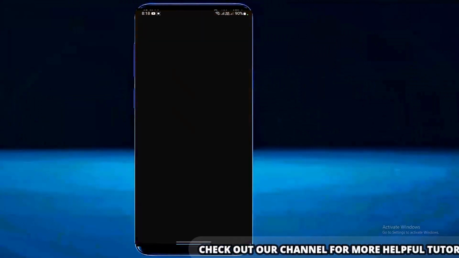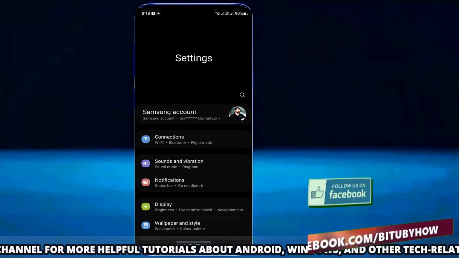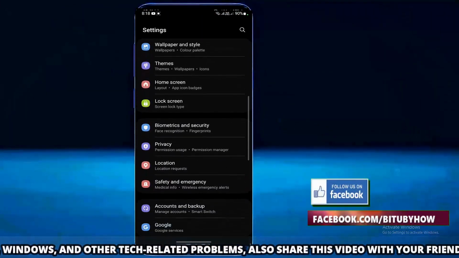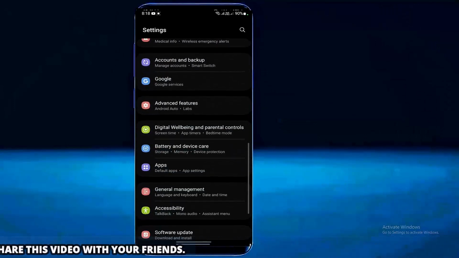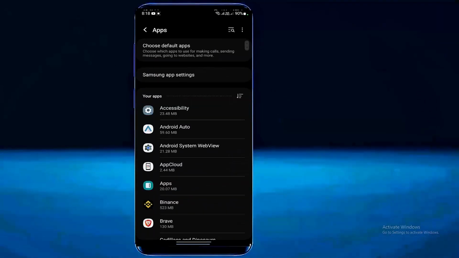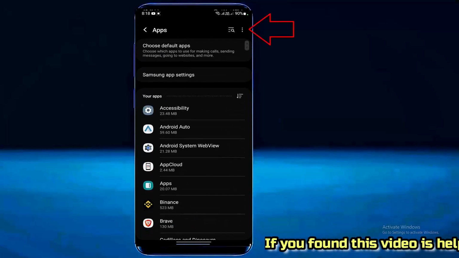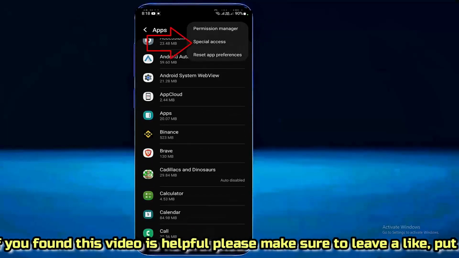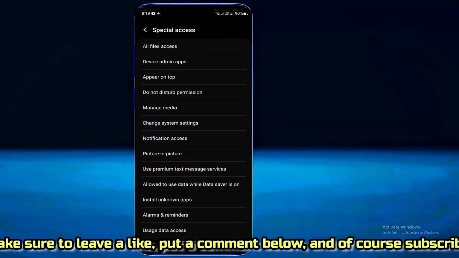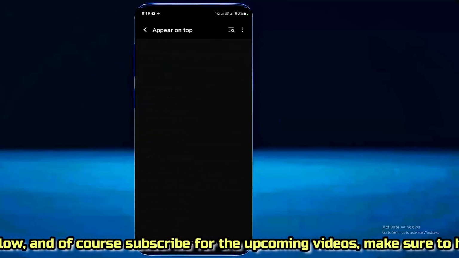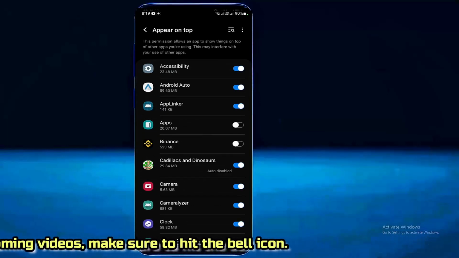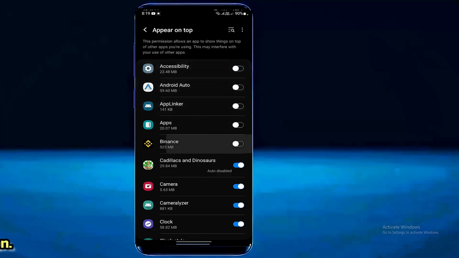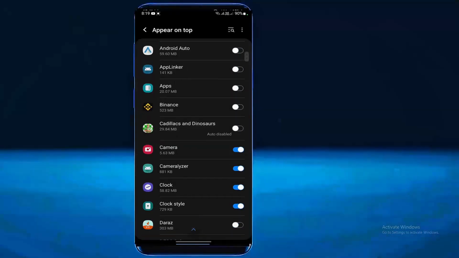First of all, go to the settings of your phone. Scroll down and find out apps. Tap on it. Tap on three dots, then select Special Access. Now tap on Appear on top. Turn off every single option that you are watching on the screen.